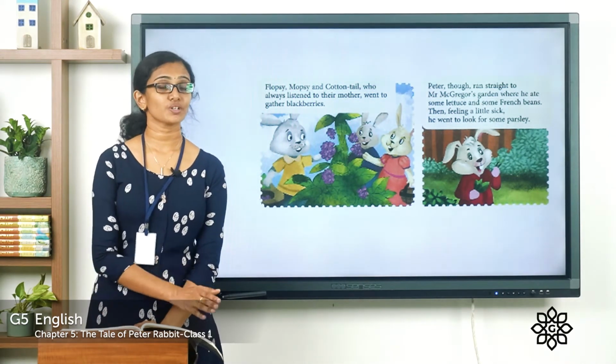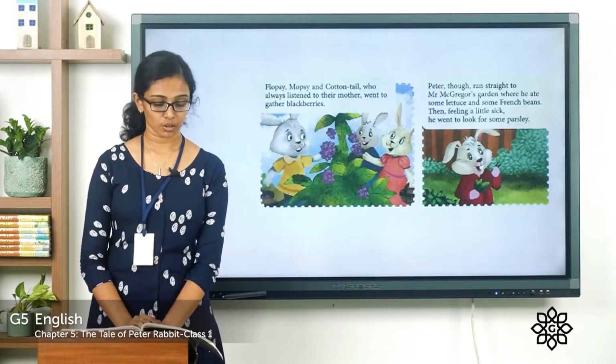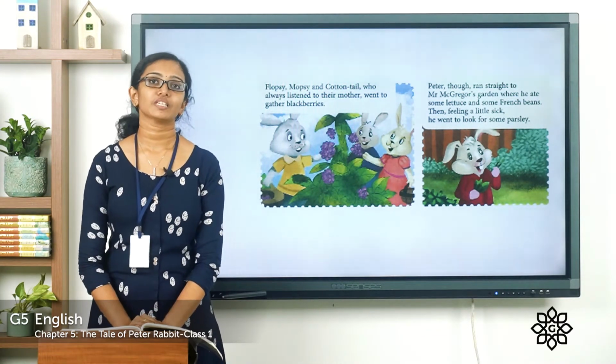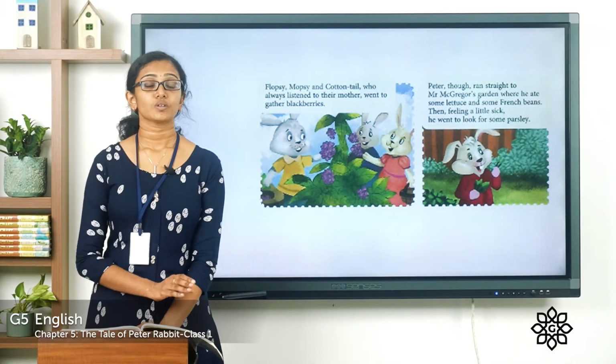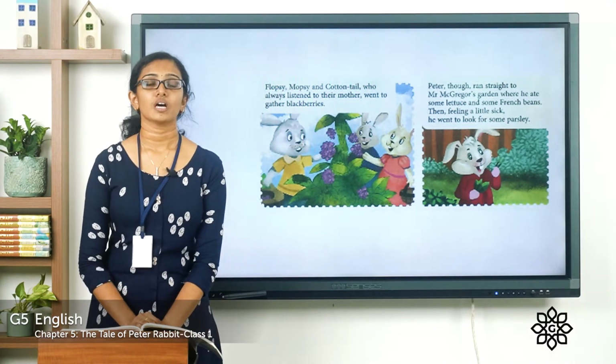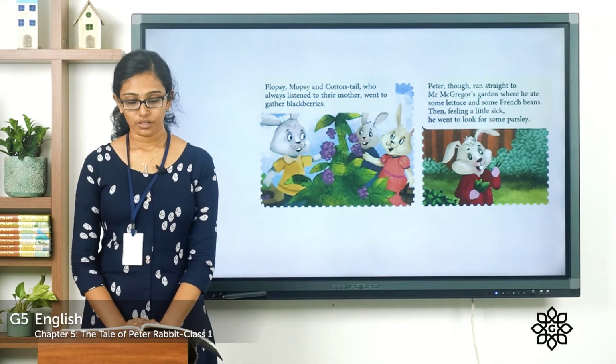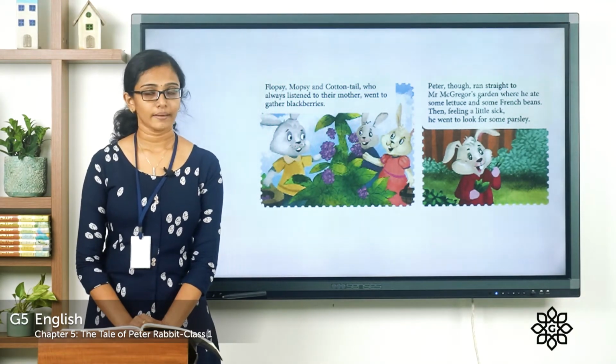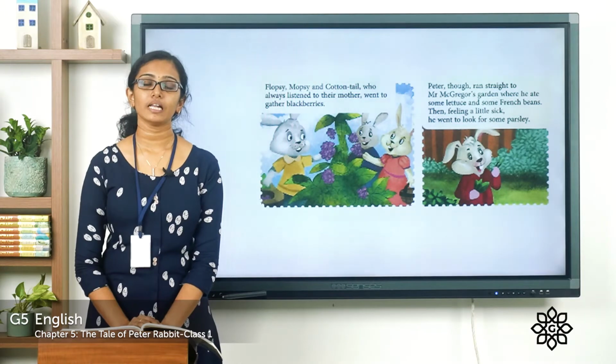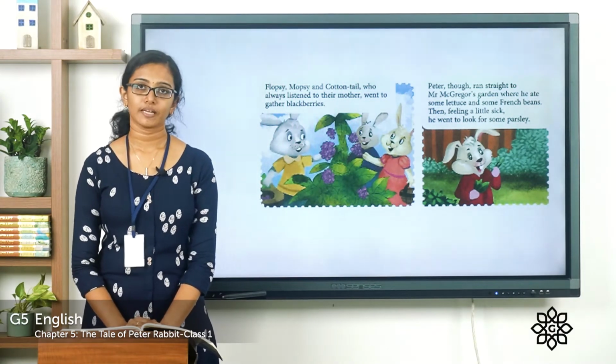So there were 4 children to this rabbit mother, and who were they? Flopsy, Mopsy, Cottontail and Peter. So Flopsy, Mopsy and Cottontail always listen to their mother, whereas Peter never. So after their mother warned them, Flopsy, Mopsy and Cottontail went to gather some blackberries.